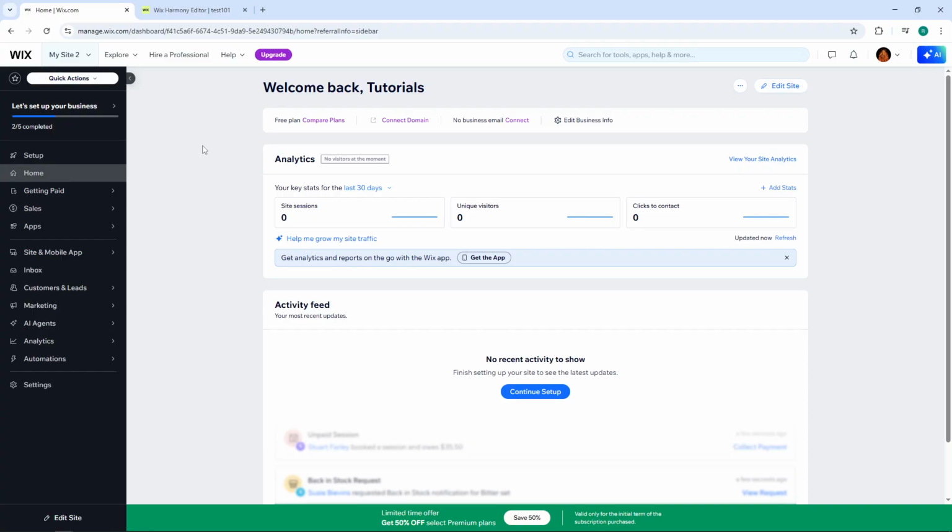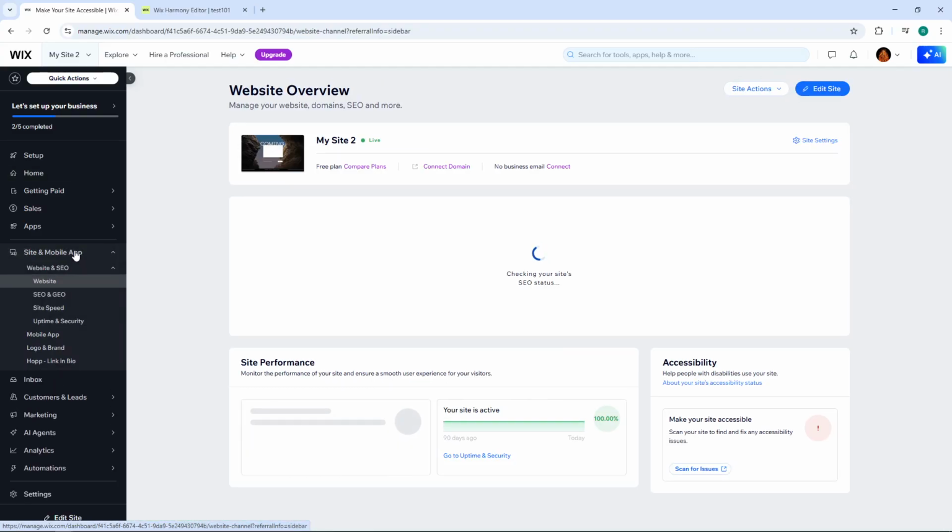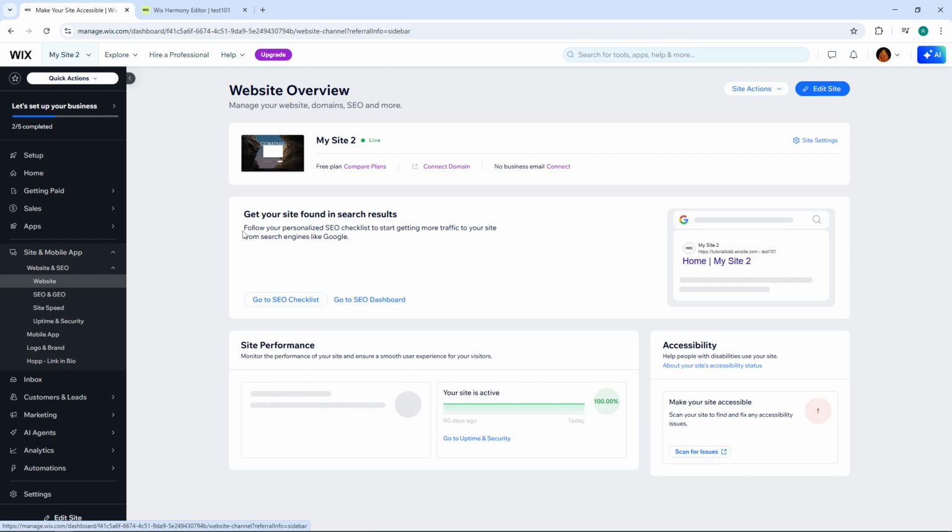First, you'll need to head over to the Wix website and log into your Wix account. Once you're logged in and viewing your Wix dashboard, direct your attention to the left navigation menu. Here, you'll find an option labeled Site and Mobile App. Click on it and a drop-down selection will appear. From the options presented, go ahead and click on Website. This will take you to the area where you can manage all your Wix sites.